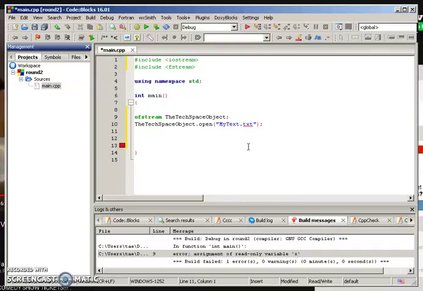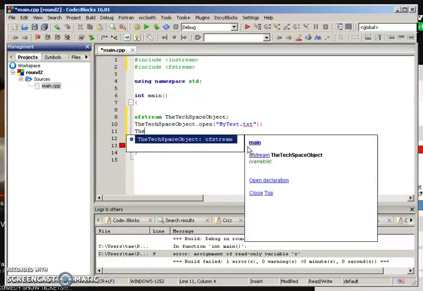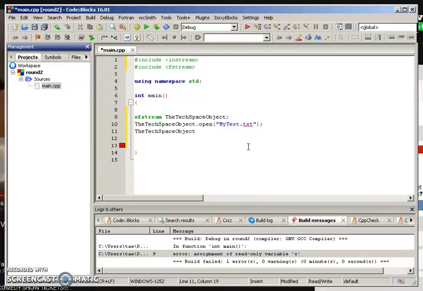Next, we're going to go to the next line of code and put something into that file. We're going to use that object name again, because that object is what's going to be carrying the information. So we're going to put the information into the object. What do we want in our file? We're just going to say, if this works, the file will, or FileStream is complete.